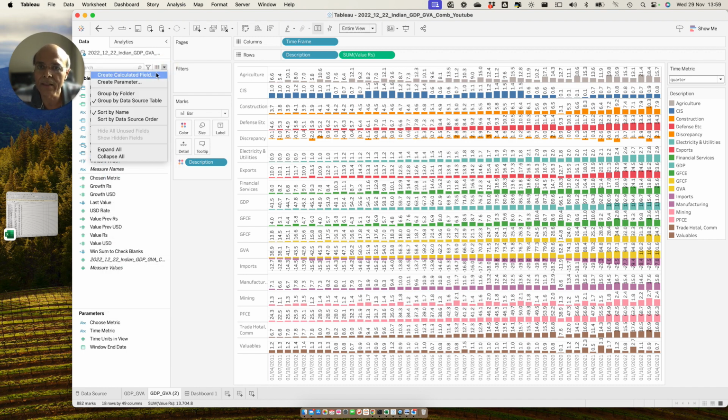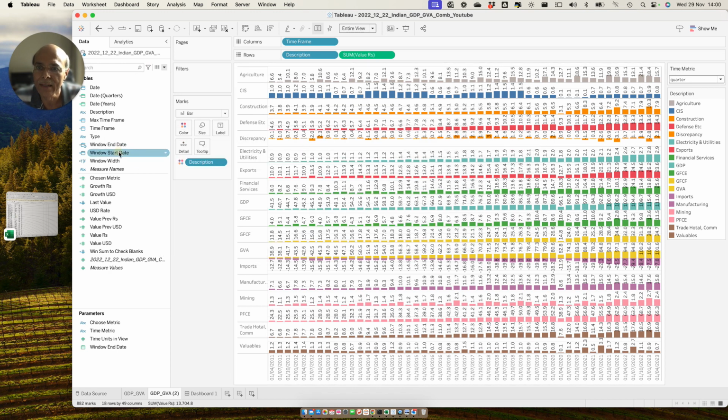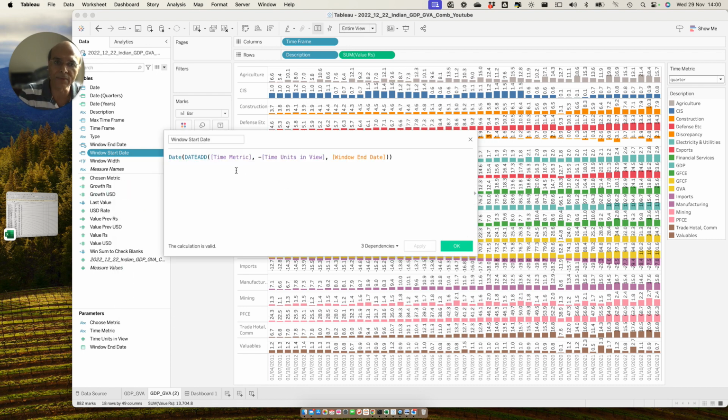So this is a calculated field. How do you create a calculated field? Go here and you can get a calculated field. I already have a calculated field here for start date, and I say edit, and you'll see the formula here. So what is the formula? The formula is also pretty simple. I have used the Windows end date as a reference, and the number of time units that you want, which is another parameter which I have created here.